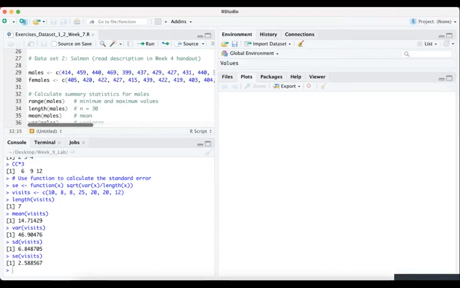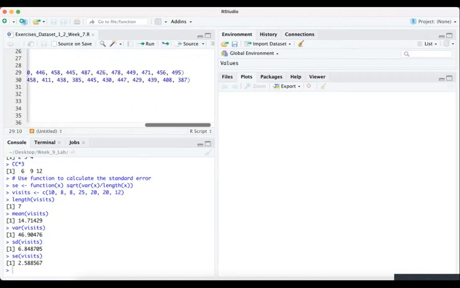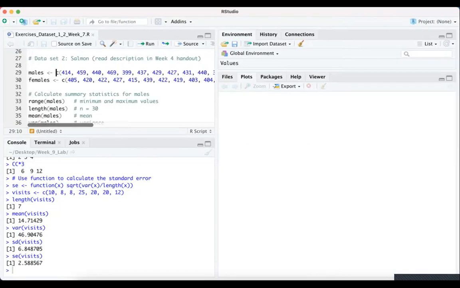We create a vector, males <- , and these are the 30 measurements. So this is a c for vector, and inside the parentheses, we have all those 30 measurements. I'm going to just scroll to the right within the editor window, so you see all those measurements are there. They are separated by commas. You need to add a comma between each one of the measurements.